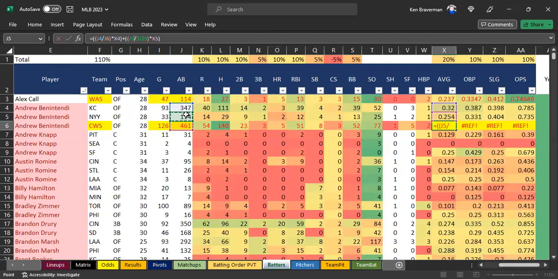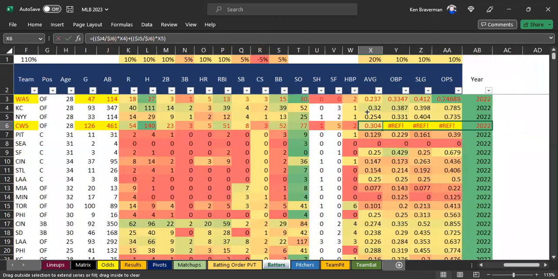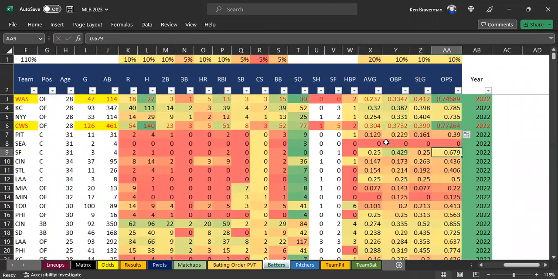Then the next formula is this: divide the number of at-bats he had for the Yankees by his total at-bats for the season, times his average for the Yankees. That's how you do that, and that's how that works. And if you put dollar signs on the J's right here, then you can start to pull that formula over and that part of it will not move. You can do the on-base percentage and the slugging and it works. And that's how you do that.